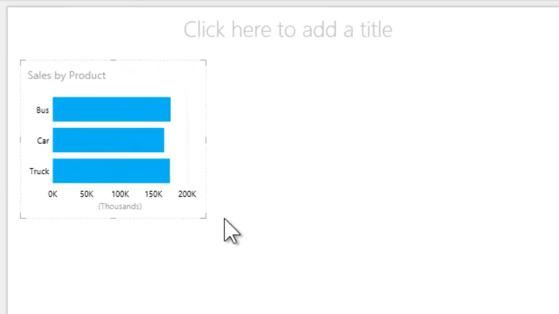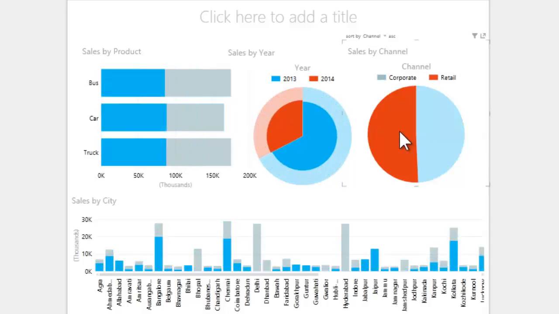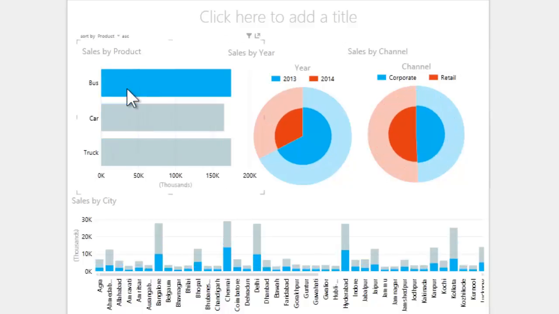Here we have sales by product as a bar chart. I have also added sales breakdown by year, channel, and city. The beauty is these charts are linked to each other. Clicking on the retail pie will show contribution of retail business across cities, channels, and years. It's all interactive. Clicking on a product will show how it performed across various dimensions.